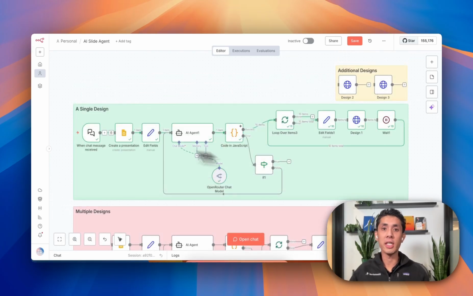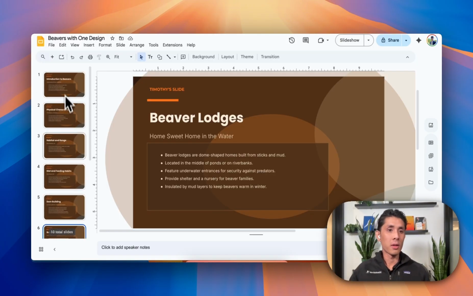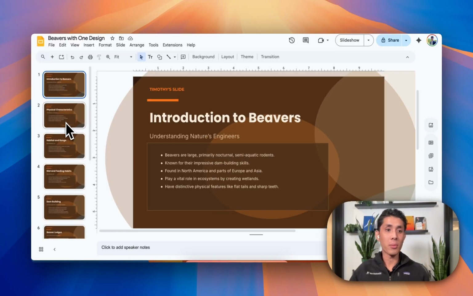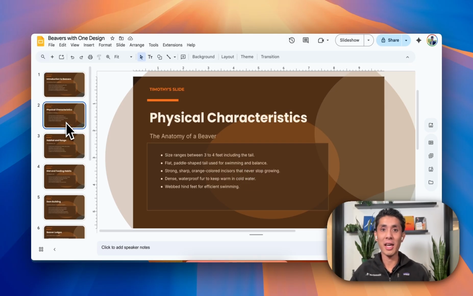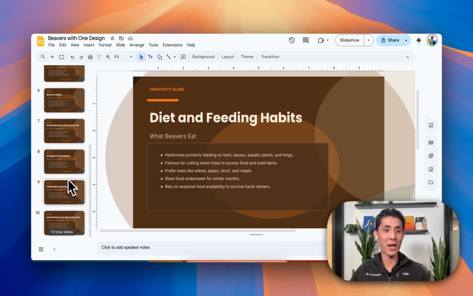That workflow has just completed running. So let's look at the output together. In this output, we have an entire presentation about beavers. So if you think about it, all I did was type create a presentation about beavers and look at this output that we got. That's pretty sick.